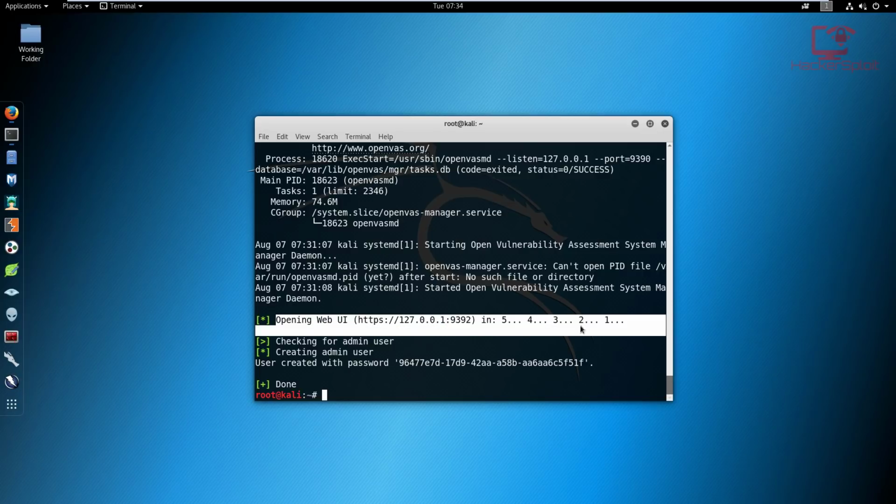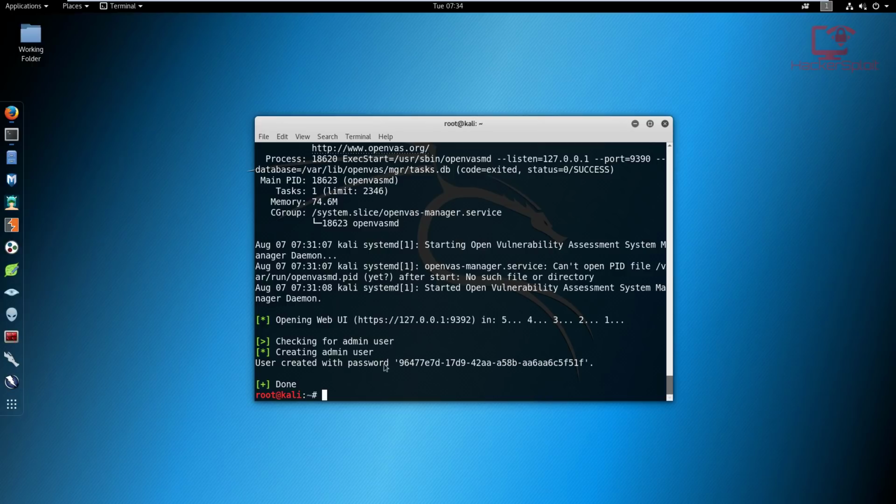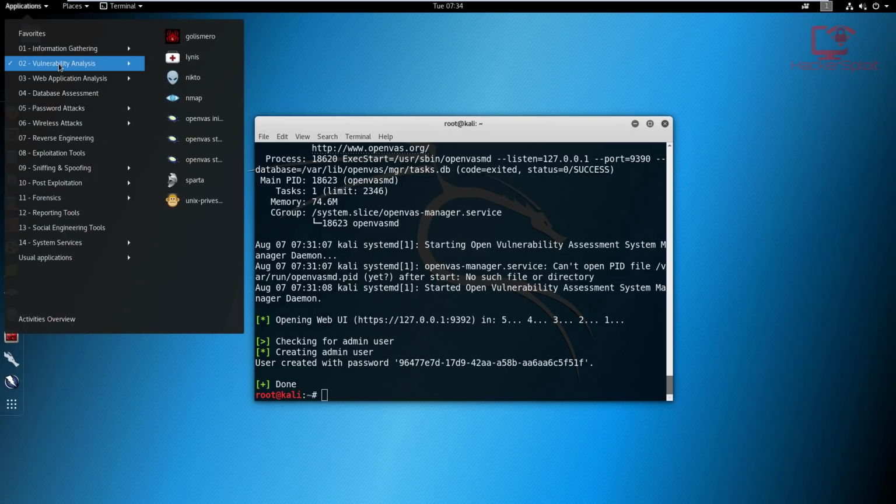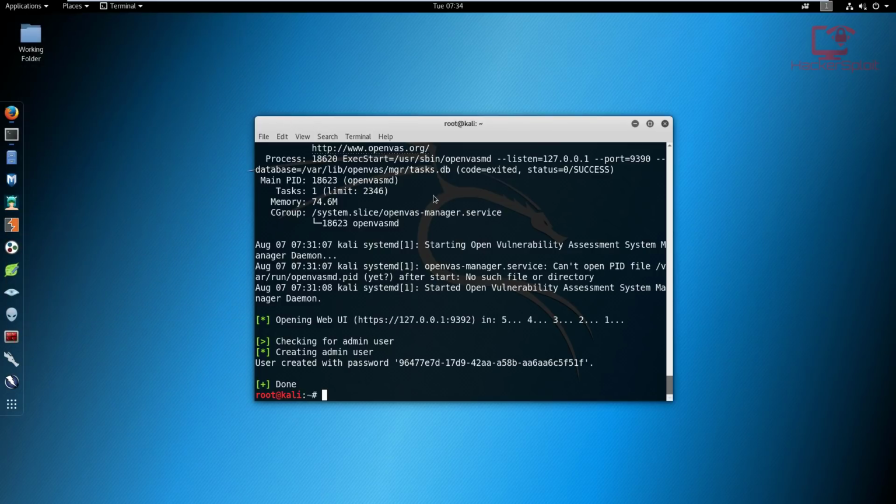So remember, it is going to be hosted on your localhost, and it's going to open up the web UI for you automatically. Now, if you ever were to close or stop the service, you can do that by going into Applications, Vulnerability Analysis, and clicking on OpenVAS Stop, and that's going to stop the OpenVAS service. If you want to start it again, you type in OpenVAS Start. You don't need to initialize or configure it again once you've downloaded all these files.